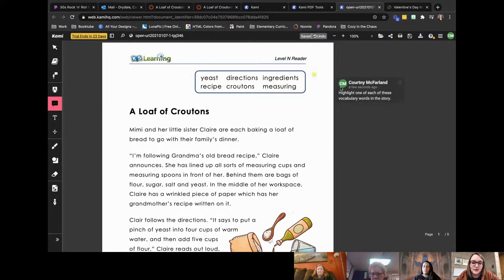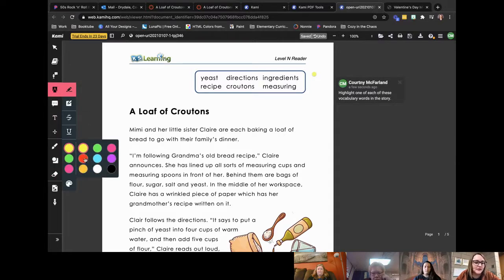So now they'll go, okay, I need to go to the highlighter, and they can highlight with all different kinds of colors. So if they wanted to highlight with red, I can see the word recipe here, and they'll be able to see that, oh, I just need to highlight that there.